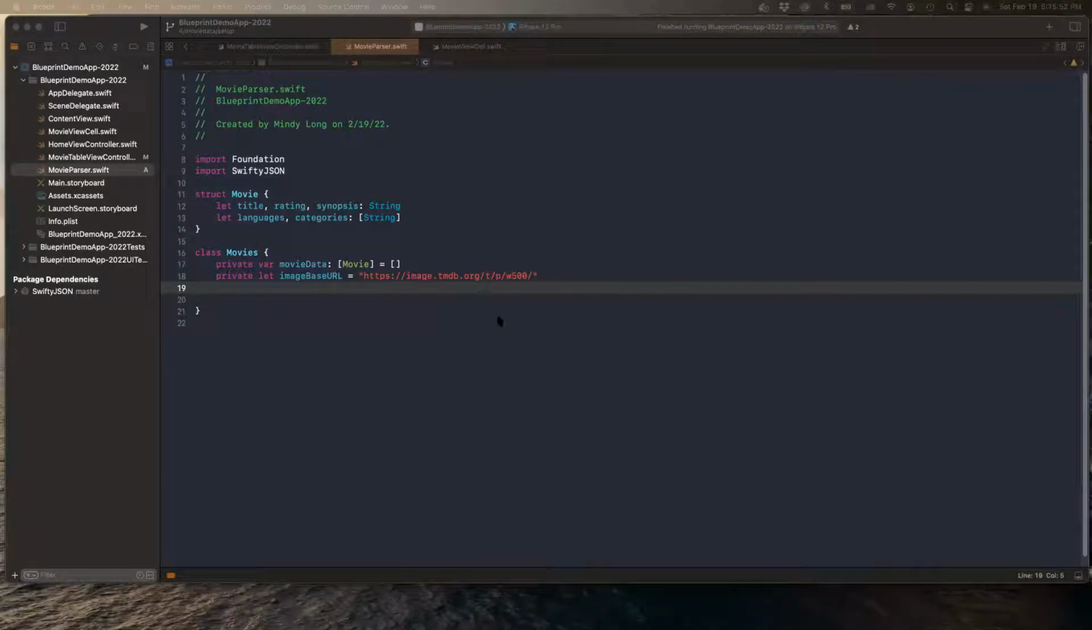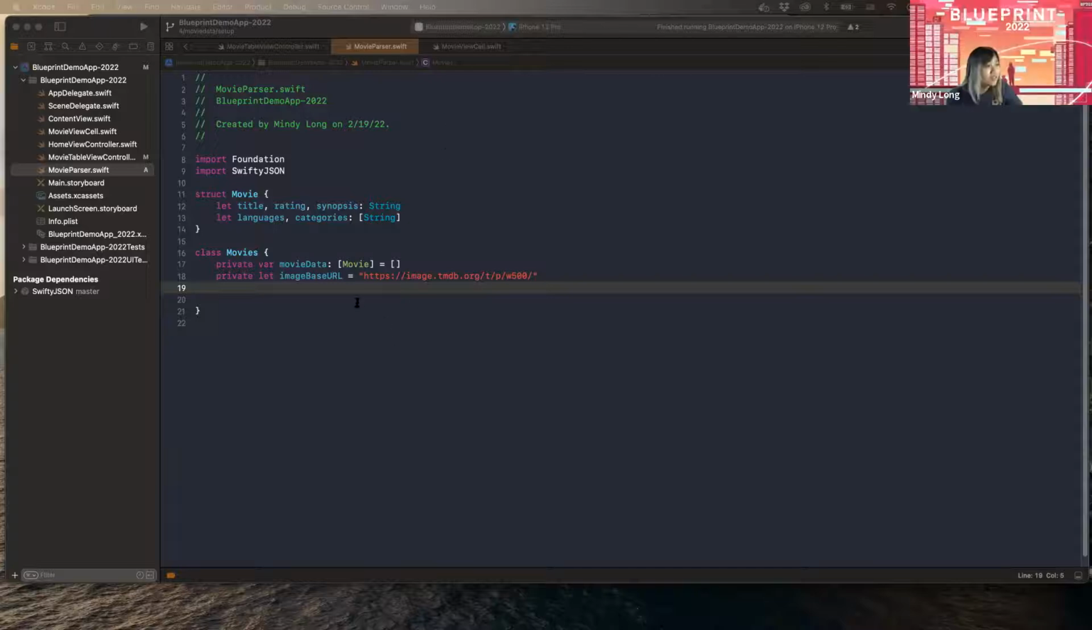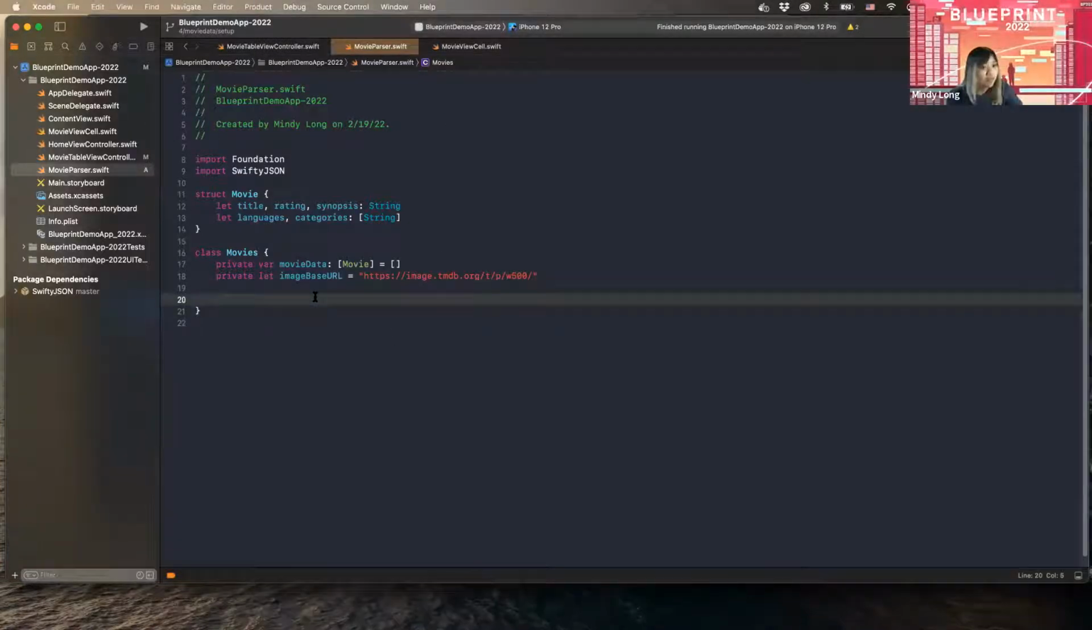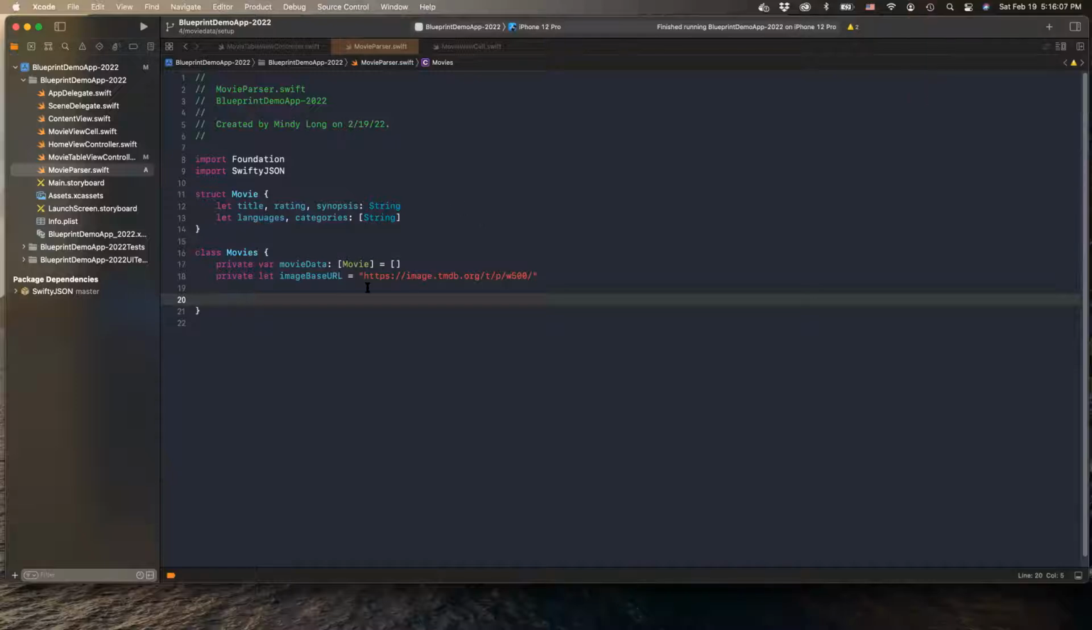Right, so this is another example of another good coding practice: regardless of what language you're coding in, you might as well name your files something intuitive, like movie parser is going to parse movies.